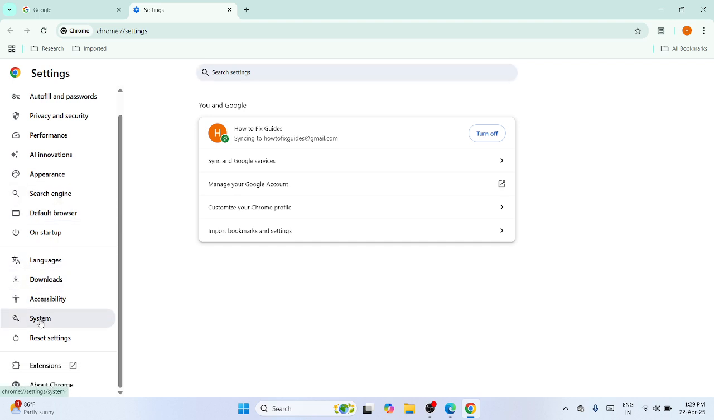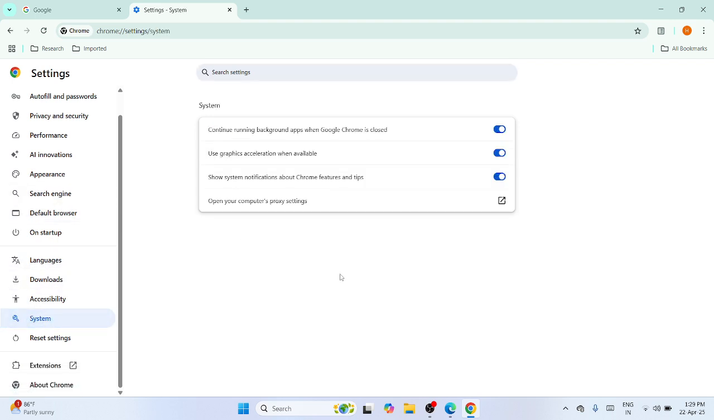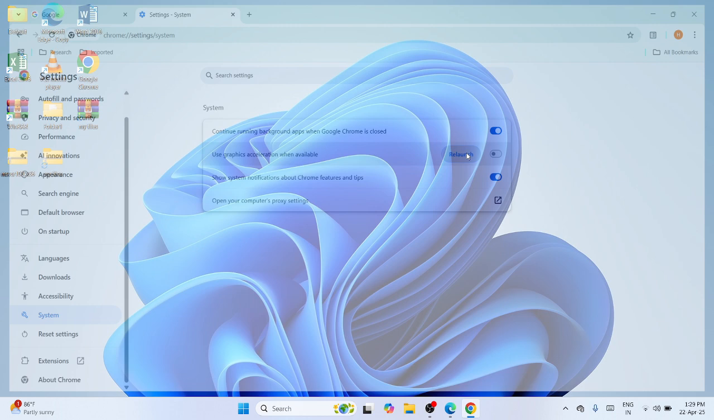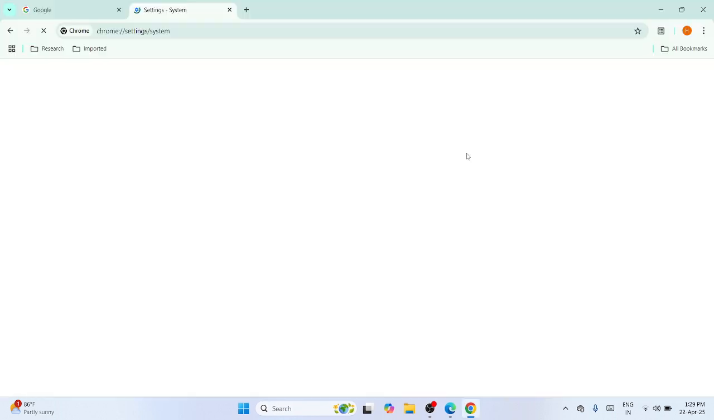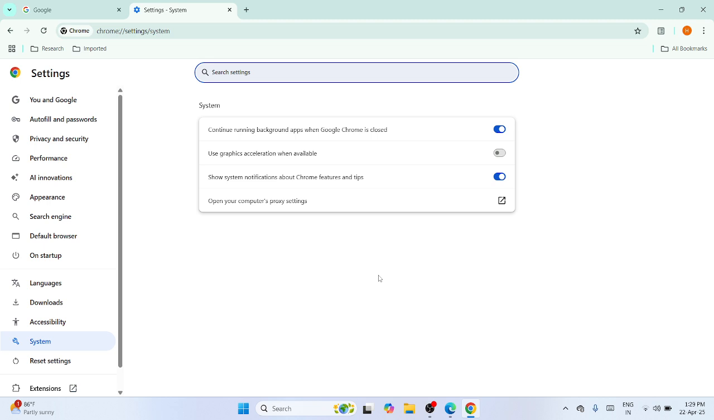Please locate System. Now under the System tab, you need to locate the option called Use graphics acceleration when available. It is very important to turn it off. Once you have turned it off, relaunch the window. And the moment you've relaunched your Google Chrome browser, check if your problem has been fixed.